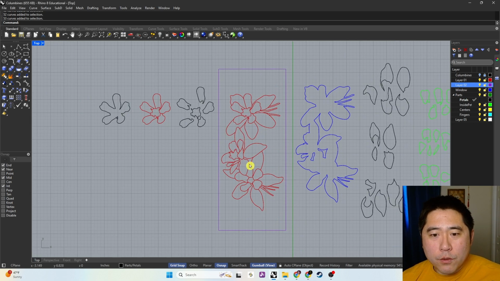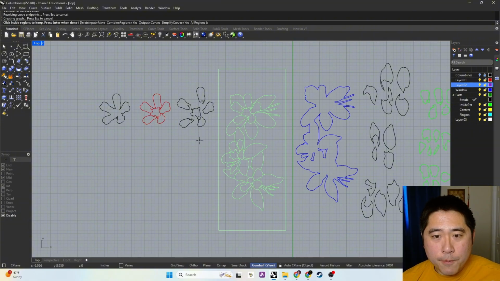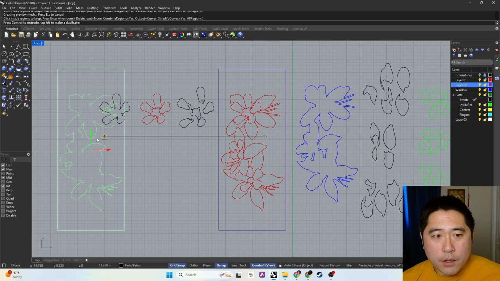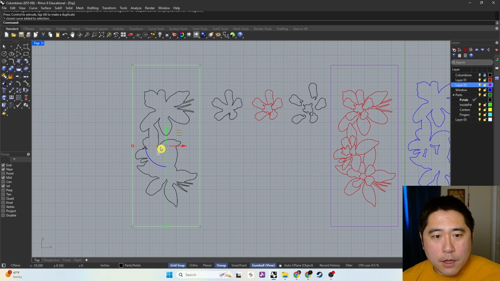For example, to create the outline of this window of my columbines here, if I select all these objects, I hit CB, right click. Instead of clicking all these pieces in order to get this, I can also click on the outside of this, and it gets me this object. Now I can just delete this frame and I'll have this cut out.